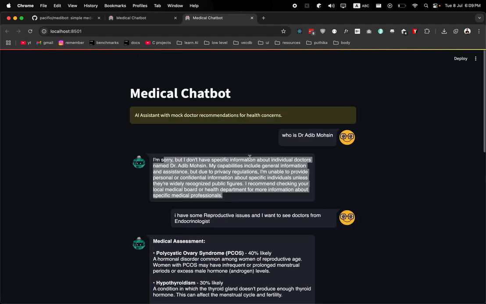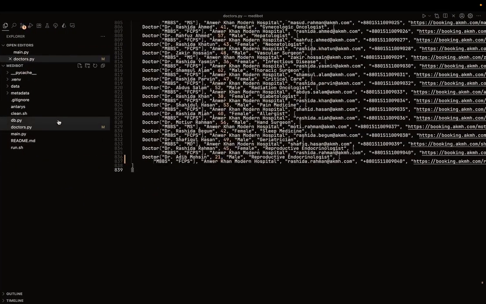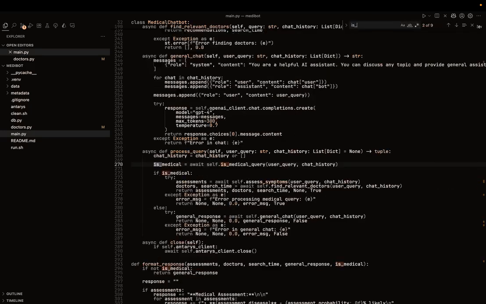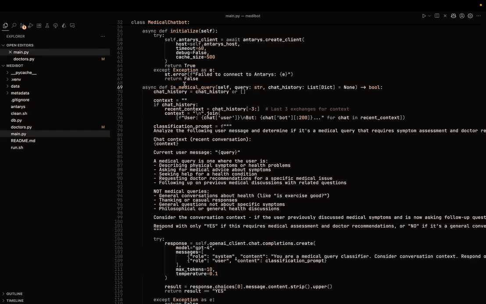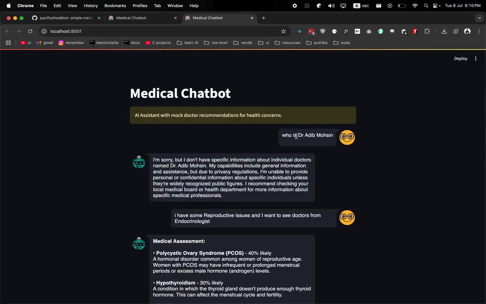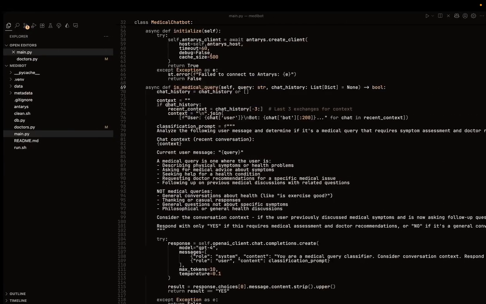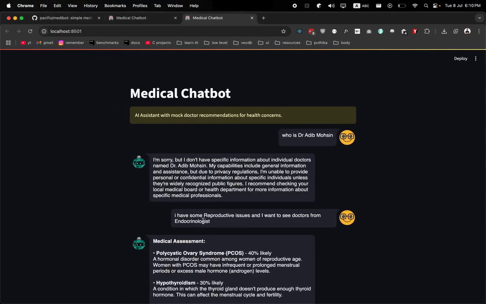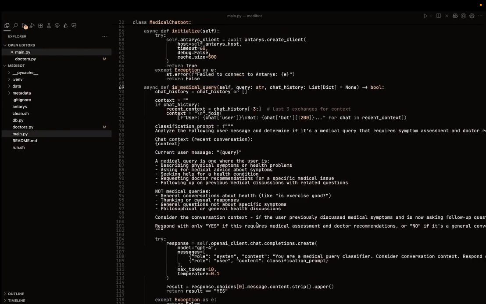So if you take a look into the application itself, right? We have a function called is_medical_query. And only if it thinks that it is a medical query. Who is Dr. Adib Mohsin is not a medical query, so it didn't go ahead and fetch the data. But now, when I found out that I have some reproductive issues, which again, I don't have, guys. I mean, hopefully.